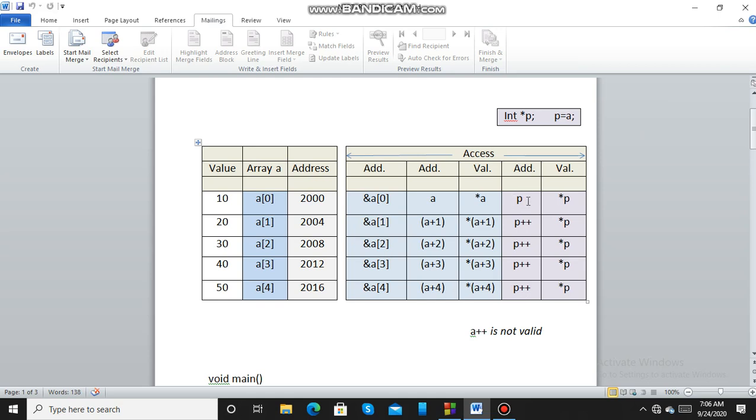Now if I print P, I will get 2000, and if I print star P, that is dereferencing the value at the address, I will get 10 here. So P is 2000, star P is 10. Then I increment P by 1. That means effectively it is 1 into 4 bytes. So the next address, 2004, will be printed, and star P, the value at that address, 20, will be printed.